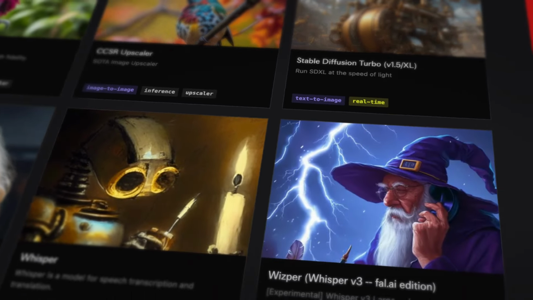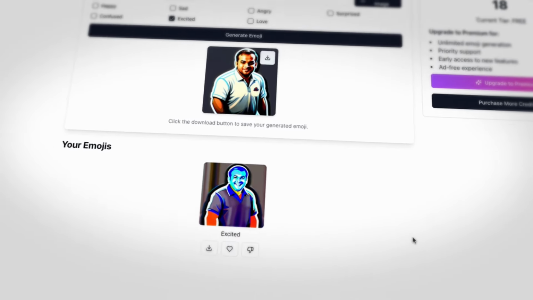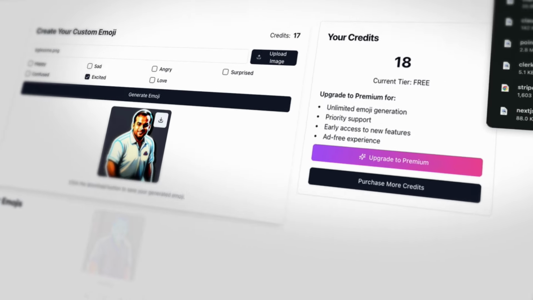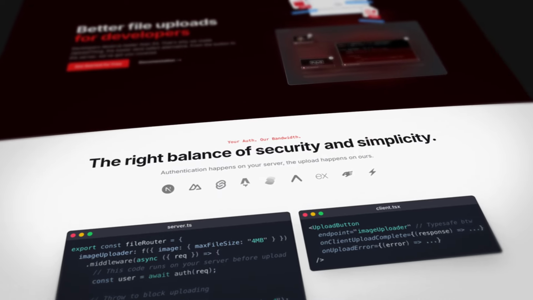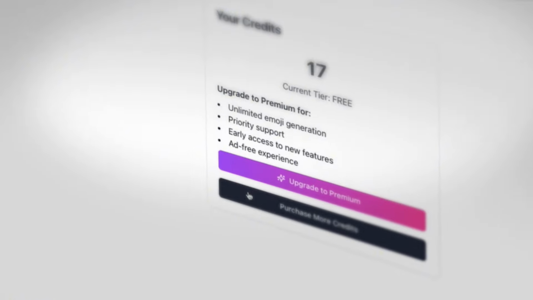It also stores the generated emoji in the cloud so that the users can check their history of generated emojis and download anytime they wish. This is powered by UploadThing. When they are out of credit, they can purchase additional credit or become a premium member to enjoy additional benefits. This feature is powered by Stripe integration.